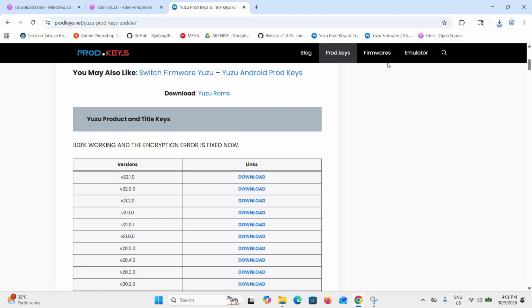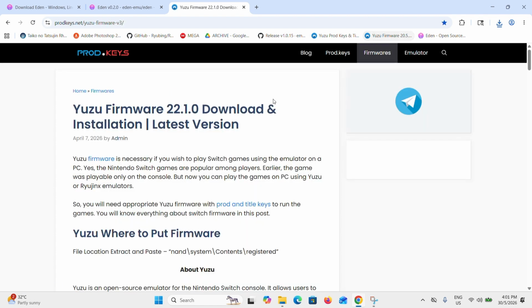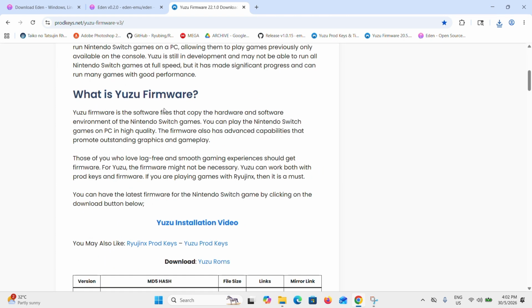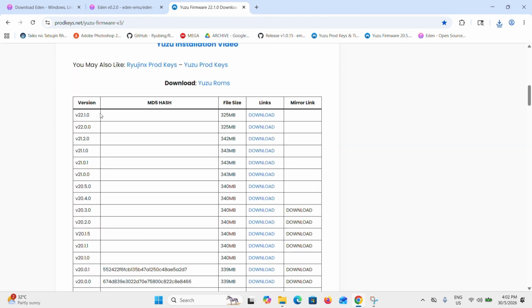Next, just go to the third link, which is the firmware. You need to download the Switch firmware. So Yuzu firmware. Okay, scroll down and see the version. We need to have the same version as the prod keys, so 22.1.0. Now click on download.